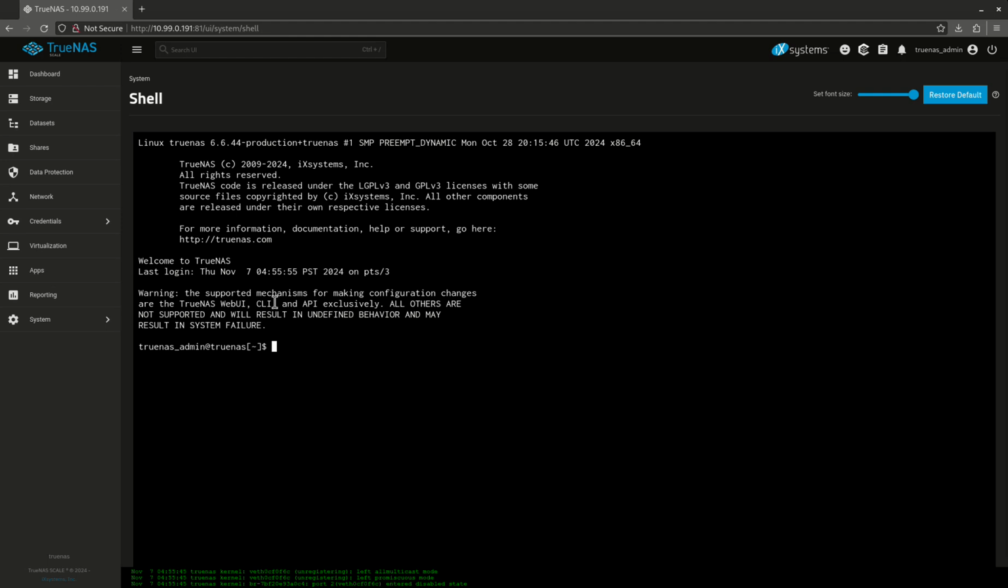So the first thing I want you to notice about the command line when I come in here is this little dollar sign. This means I'm not the root user. I'm just a regular user. So if I type in whoami, I'm the TrueNAS admin. But right now I'm not running as root, which means my permissions might be limited.